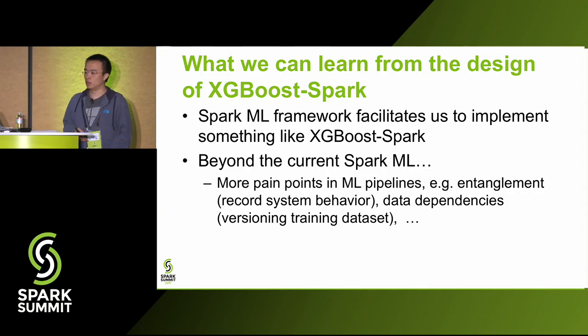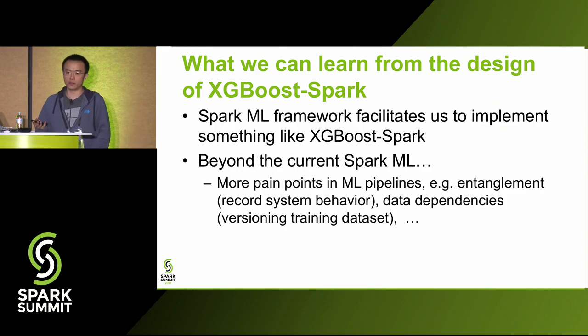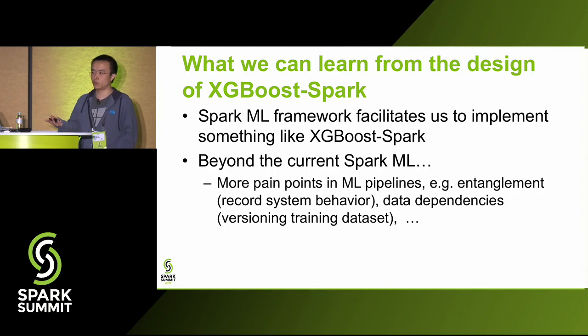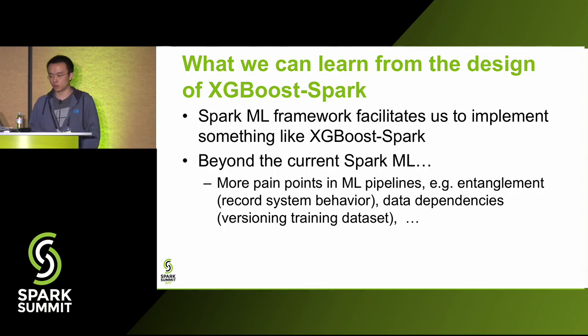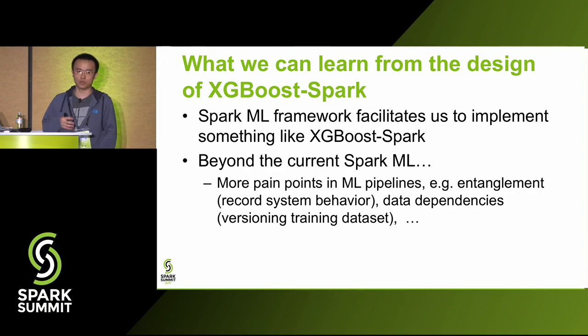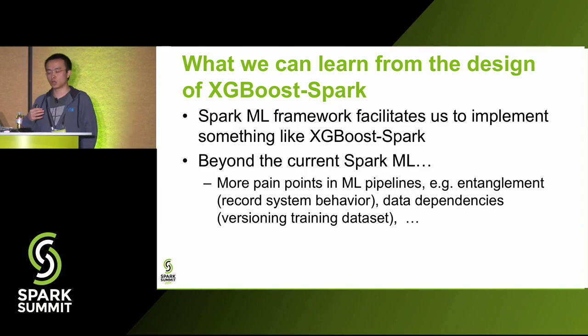For example, system behavior is tightly bound with the other input, like data, especially when your input is from another machine learning model. And also, we depend on the data. Maybe we want to version our training data set to avoid training a model with some immature data set. So all of this can be done in the future development of the ML framework or some other framework on top of the current Spark ML framework.